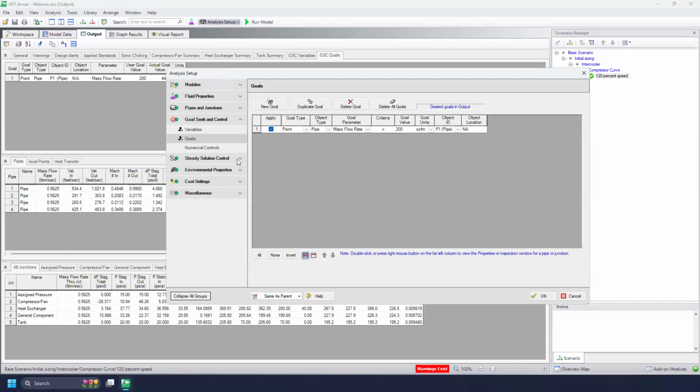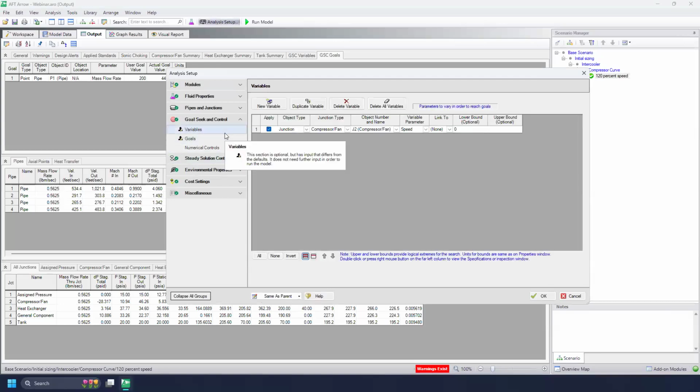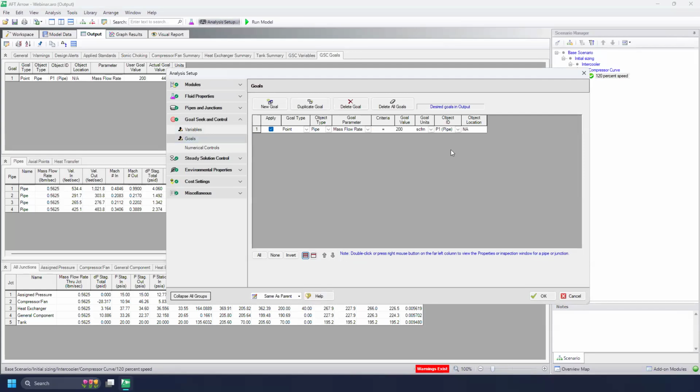Another thing to note with GSC is you can have multiple variables. So, let's say you had a lot of compressors and a lot of intercoolers, and you were wanting to change the speed of all of the compressors. You can link those variables together, and they will essentially function as one variable. You can also have multiple goals. So you're trying to get as close as possible to several different goals in your system, and that can be defined here. Goals can be defined with your junctions or in the pipes.